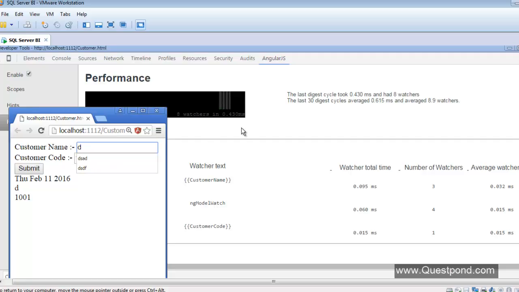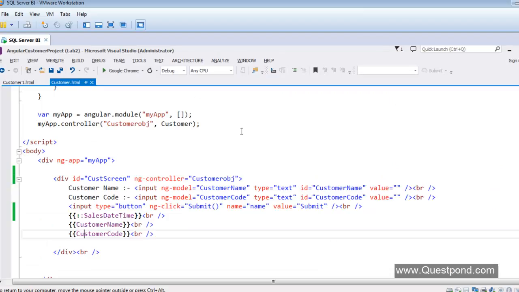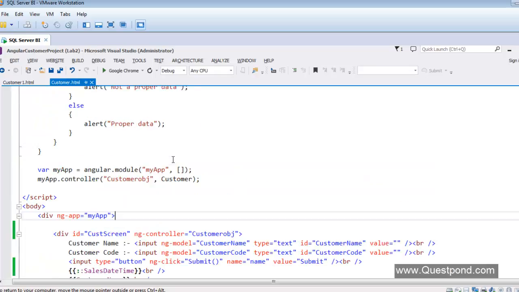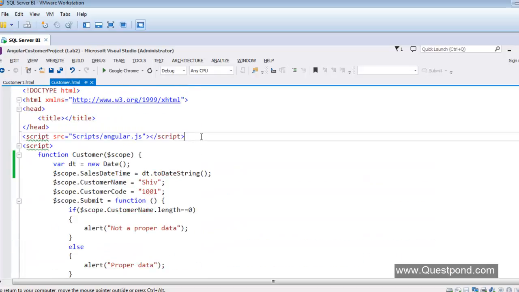So again, watch for data which is one time. If you have one time data, don't forget to put this double colon here, and that will again reduce the number of watchers. Fields which are read only, fields which are one time, you can use this double colon.